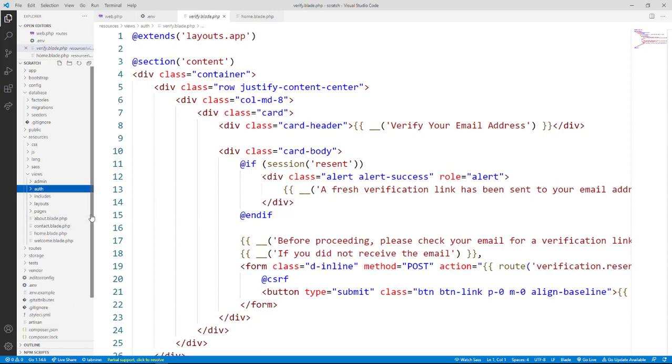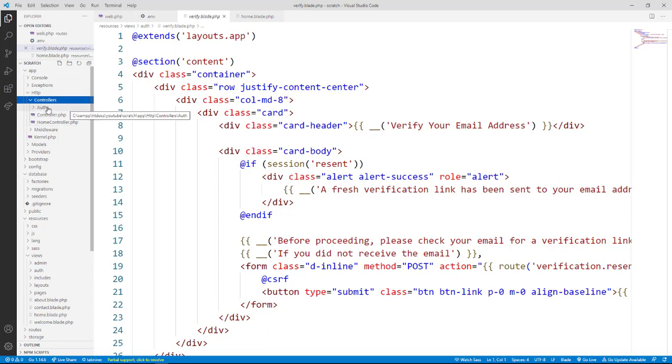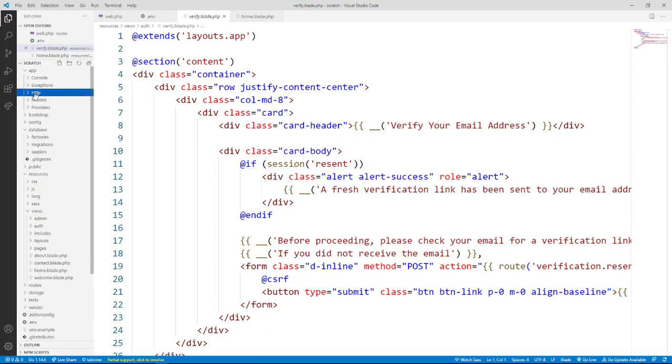And if we go inside the app, then Http, and then Controllers, you find that we have an Auth folder, and this folder was not there. This folder basically contains the controllers to deal with authentication. So that is how Laravel helps you. You just run a few commands and it does a lot of things for you.